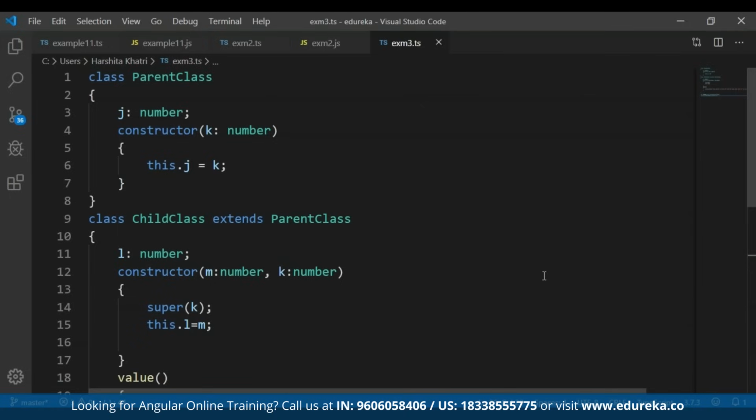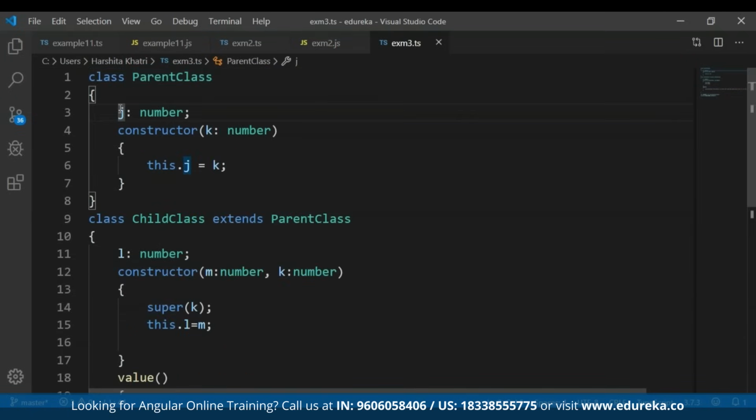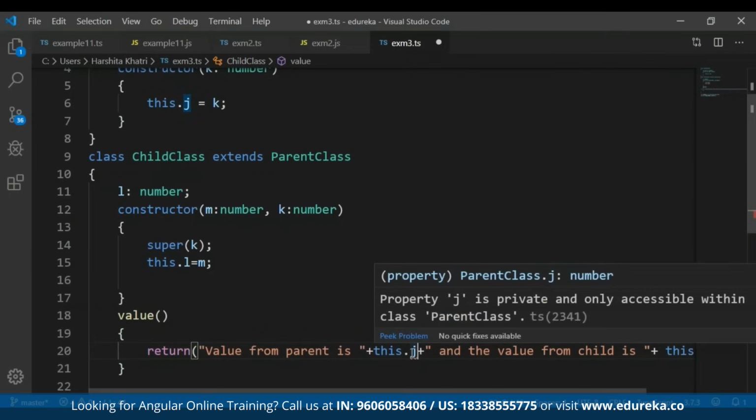You can also make use of access specifiers in TypeScript. They can either be public, private, or protected. For example, if you make the parent class variable as private, you will see that an error will be shown in the child class. So I'll just get back to my class over here, and for this property, I'll just specify this to be private. Now, when I type this.j over here, you can see that TypeScript is throwing an error. You can also see the message that says property j is private and only accessible within the parent class.